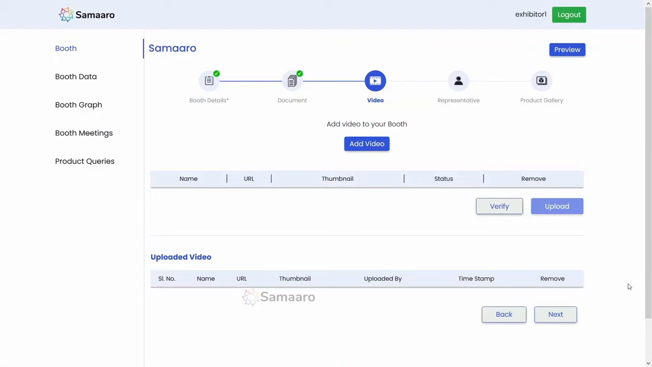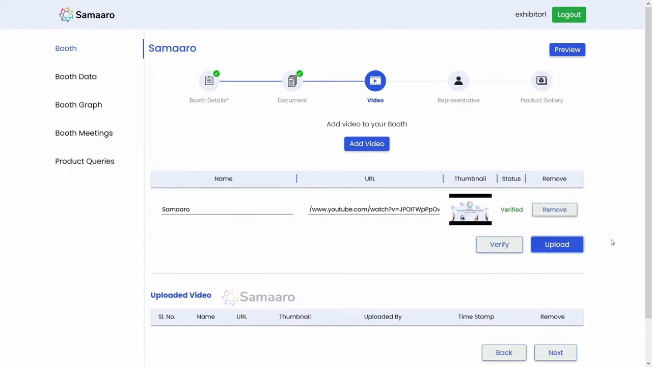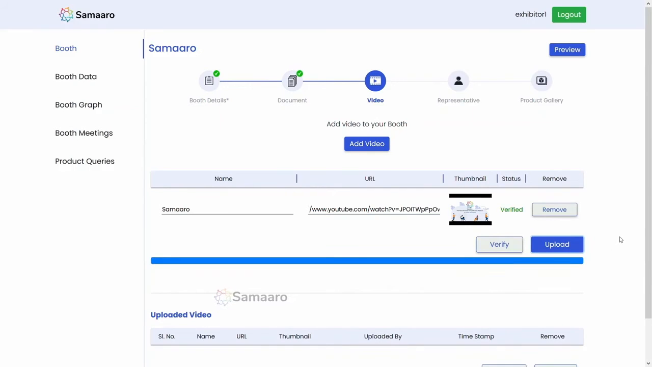Similar to the Documents section, exhibitors can upload videos on their booth by clicking on the Add Video button. You then need to provide the video name and its respective URL. Kindly note that the URL has to be either from YouTube or Vimeo. Once the details are entered, click on Verify to check if there is any issue with the entered details. Once verified, click on the Upload button to push the files in the booth's Video Center.